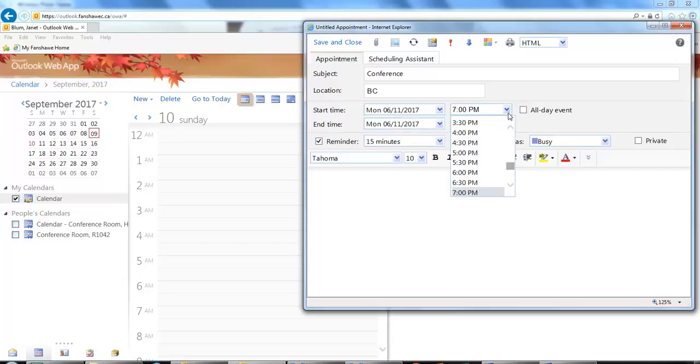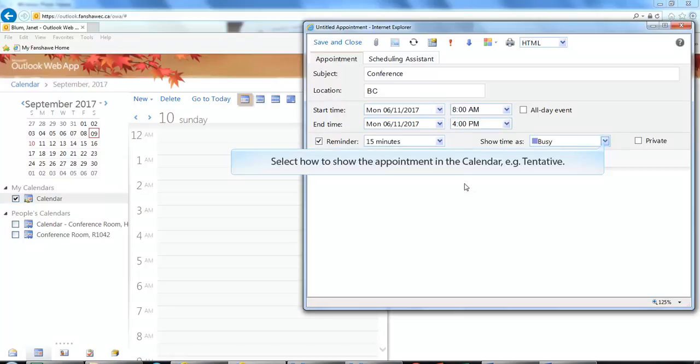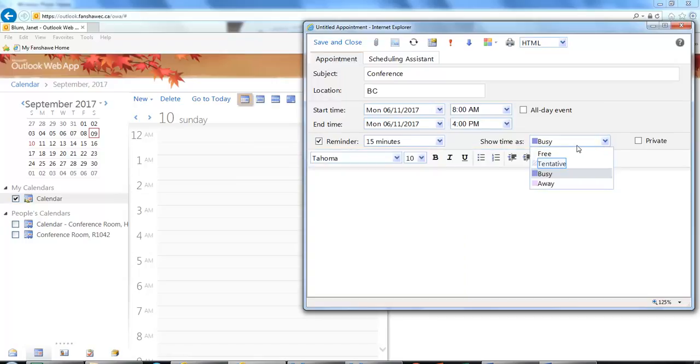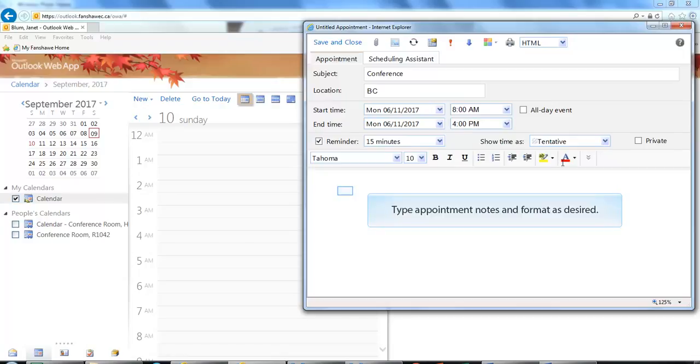My start time is going to be 8 a.m. according to the letter, and the end time is 4 p.m. Once I've selected the time, I can decide if I want to have a reminder, 15 minutes, 30 minutes, a day before, a week before, etc. I can show the time as tentative as per the instructions, as opposed to one of the other options. Tentative just means it's not quite booked yet, but I'm just saving the date, if you will.